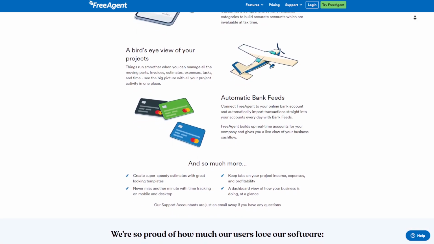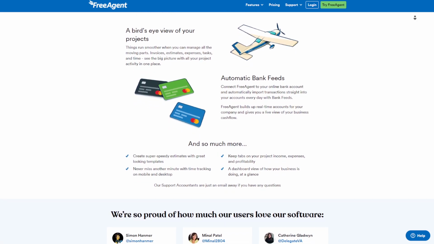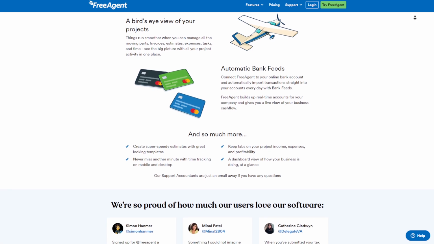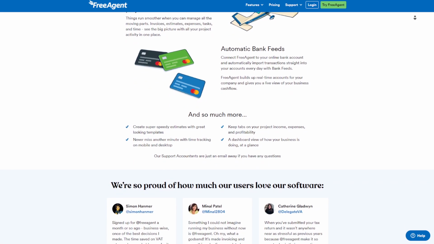So to wrap it up, FreeAgent simplifies accounting for small businesses and freelancers, from invoices and expenses to project tracking and tax reporting. It keeps everything in one place and reduces manual work.